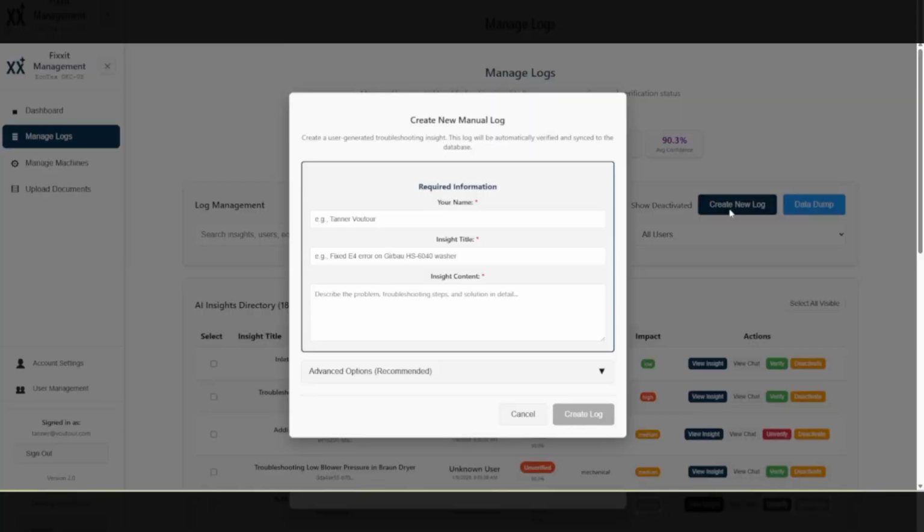And so if you click here, you can create a new log. This is a manual creation, so as managers, if you wanted to just put something into the database just so you know that it's there, you could do all this. So you just have to fill in these 3 required pieces of information. You have your name, the insight title, so just like a brief description of what it is, and then anything that you want to put as the actual insight content.